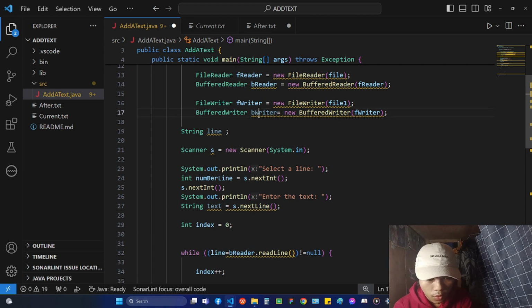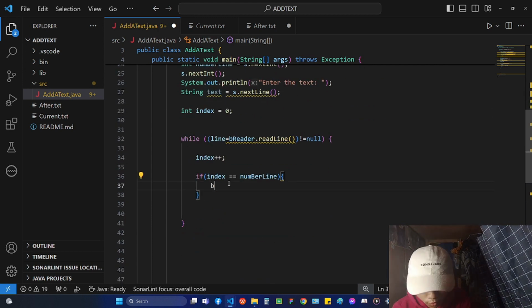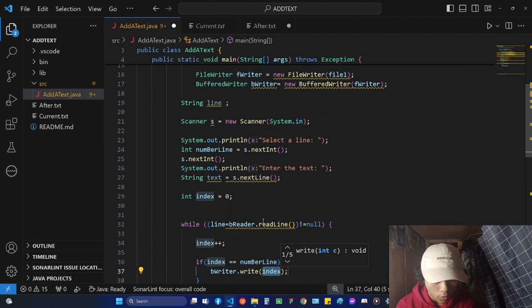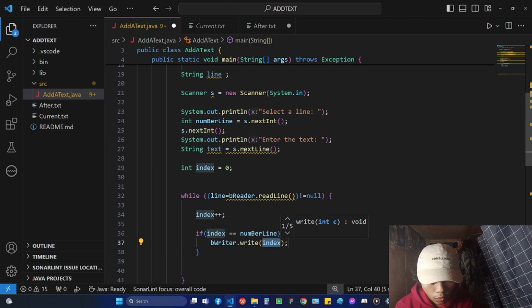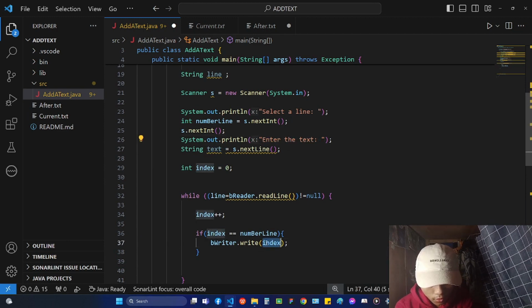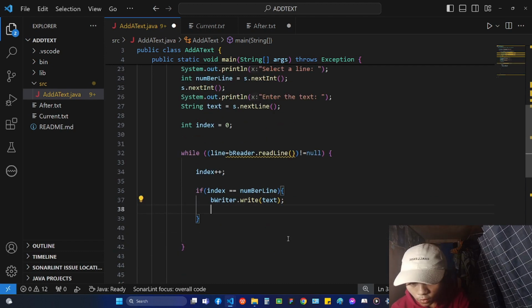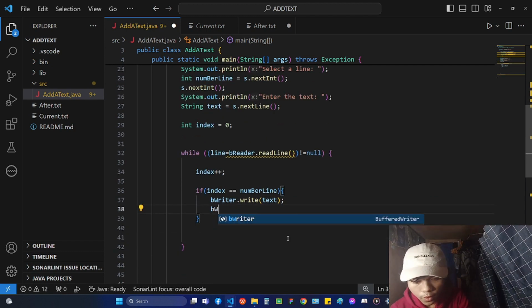So we will use the buffer writer. So the buffer writer dot write, and what value do we write? You should use the text that you had input in the enter the text. So we will change this value into text, and then don't forget to create your line here.